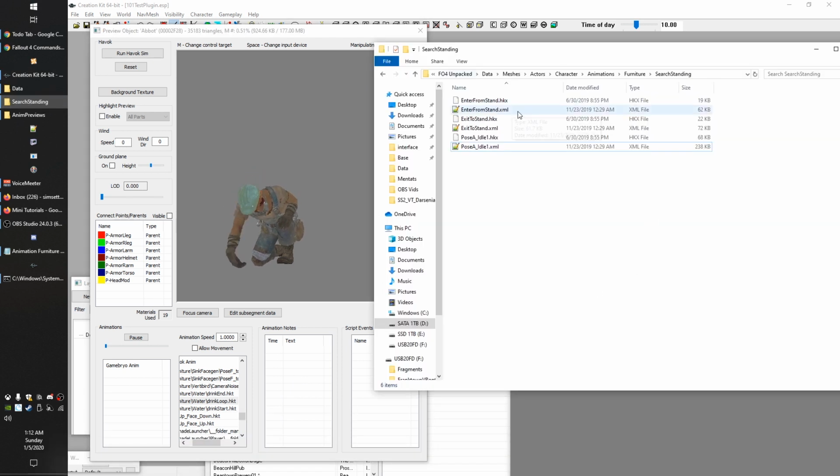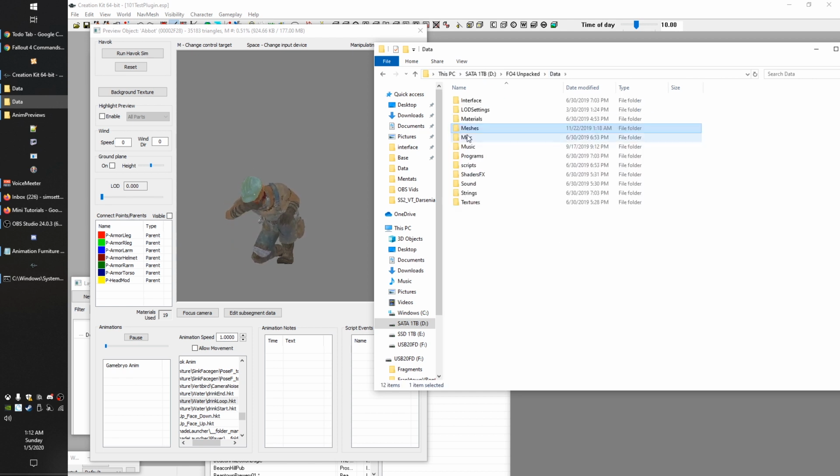So I have them all extracted under a folder I labeled FO4 Unpacked. One of the keys to doing a proper unpacking is to make sure you create a data folder and that everything is underneath that. The benefit is that you can point to files within here, and the Creation Kit knows to do it relative to data, so it doesn't matter if it's outside of your Fallout 4 directory, which is pretty huge.